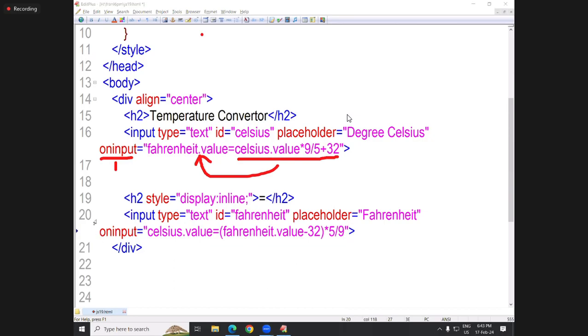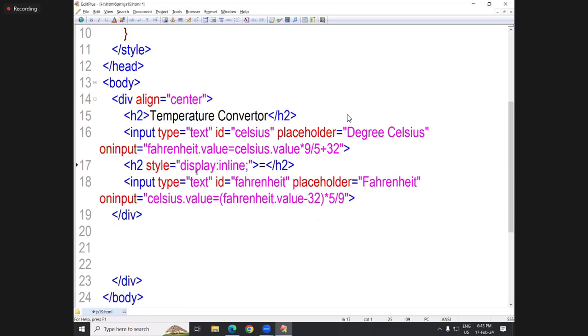So what is the meaning of this, sir? When you are typing the data in the second box, calculate this one and display the result in Celsius. Simple. The opposite direction, you display the result. That's all, sir. The unit converter is ready. I said four, five lines. That is the four, five lines.